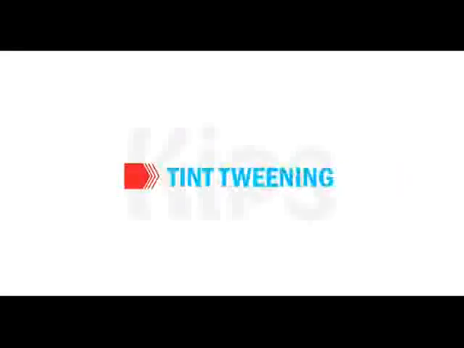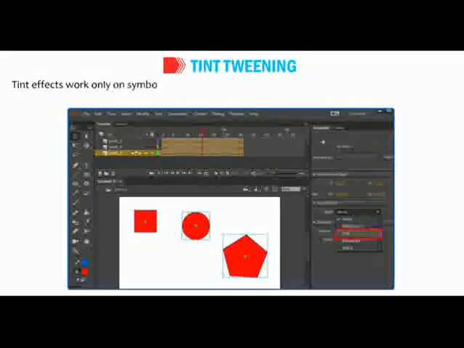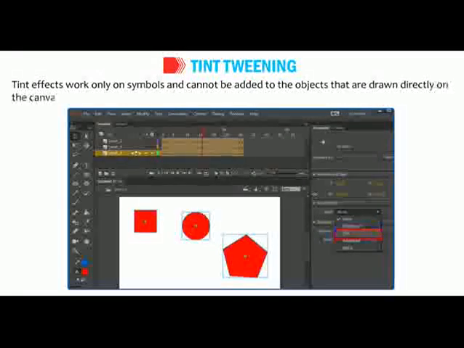Students, we will discuss tint tweening. Tint tweening is used to change the color of an object. Tint effects work only on symbols and cannot be added to the objects that are drawn directly on the canvas of the movie.